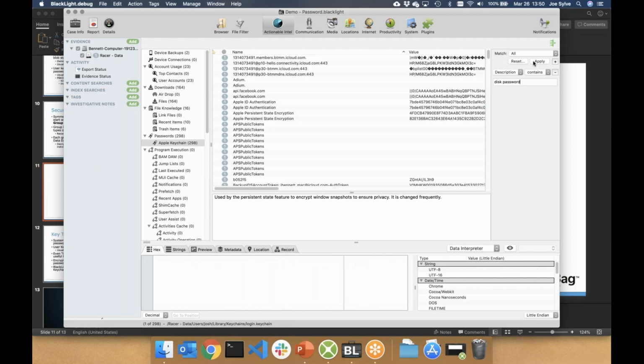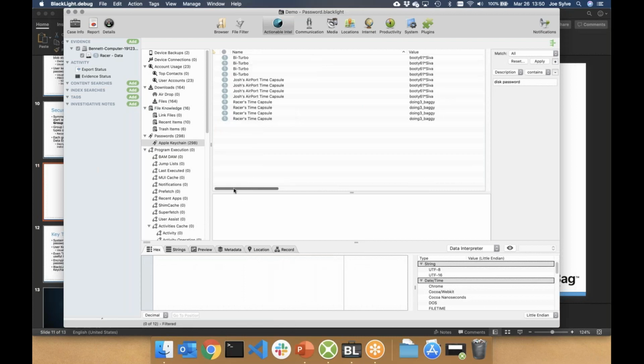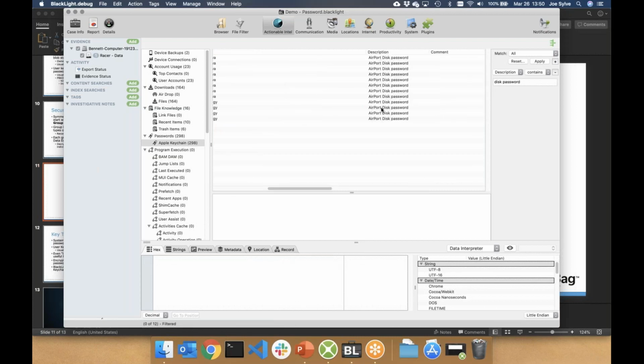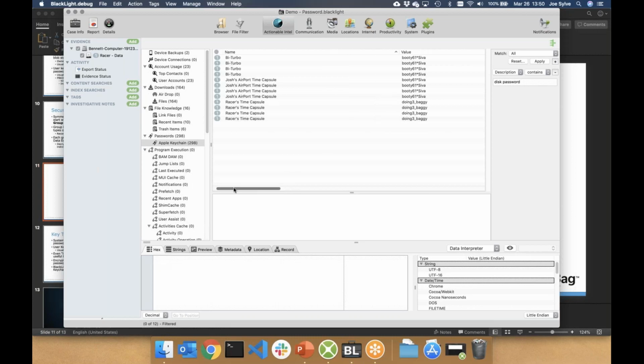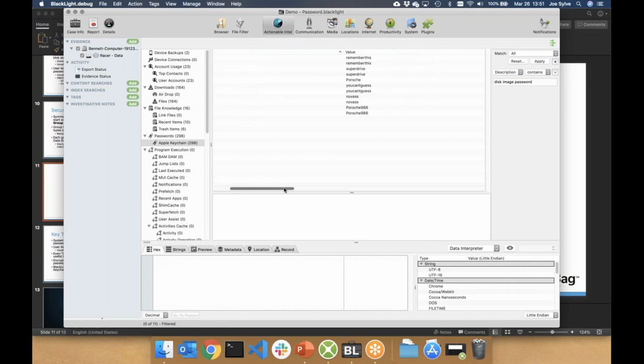By doing this, we can see these are all Apple Airport disk passwords. These are the passwords for themselves, and you can see that these are Time Capsule passwords. We can try to change this to a disk image password. This is going to filter all of these different disk image names, and here are these encrypted disk images that presumably exist somewhere on the disk. And well, there you go. Here's the password that you can use to actually decrypt those disk images.